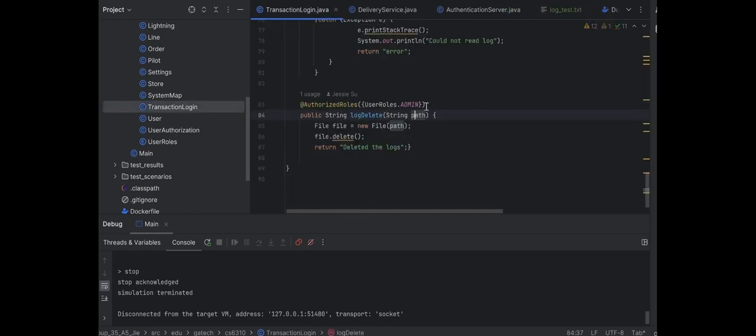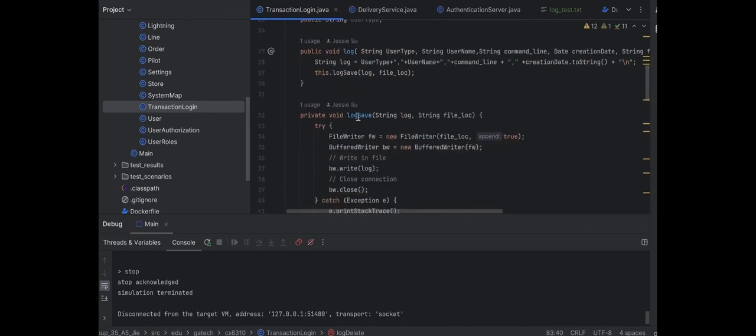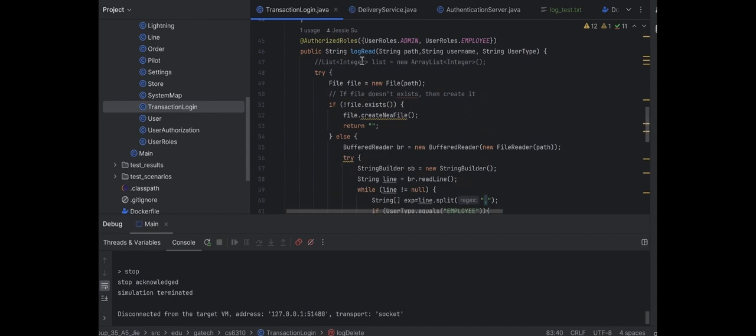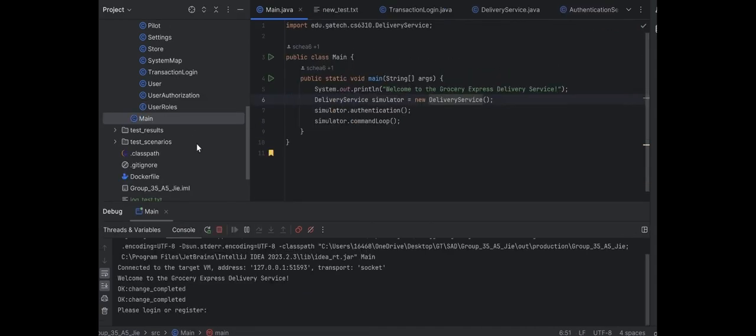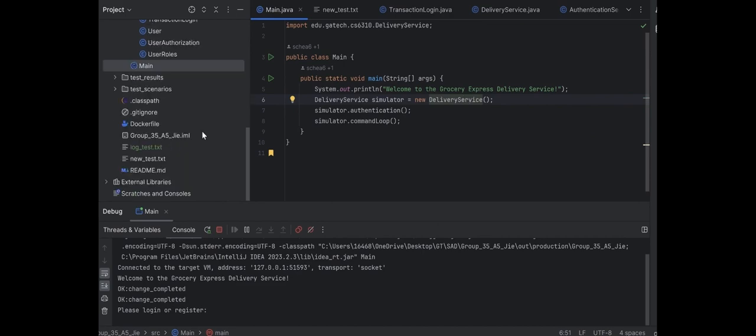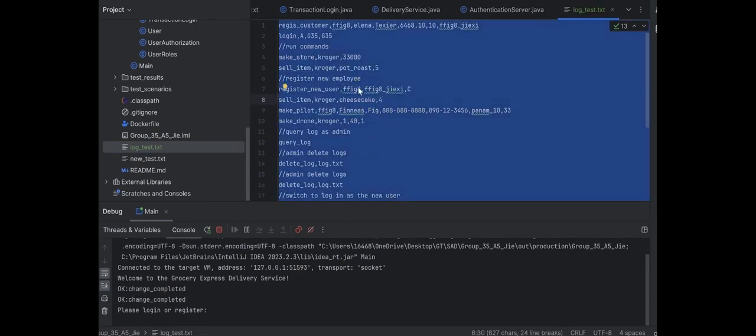The specific functions are defined in the transaction logging. So we have the log save, log read. Also, there is a log delete for admin only. At first, we do not see any log test file here. And we put the log test related commands here to do a one-time run.